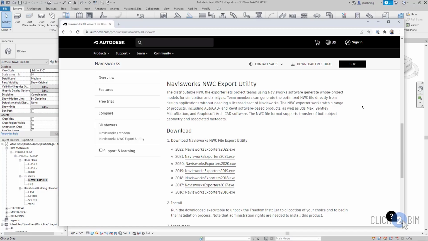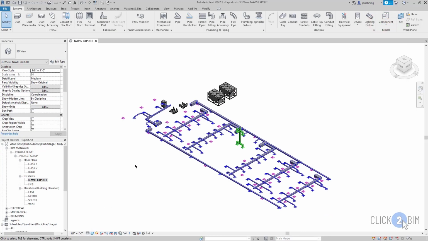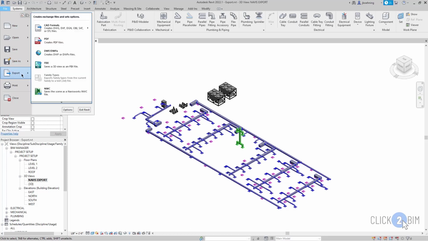To export from Revit to Navisworks, you must have the Navisworks NWC export utility installed. Then, set up a dedicated view that only shows the elements that you want to export to Navisworks. Then click the File tab and hover over Export and select NWC.